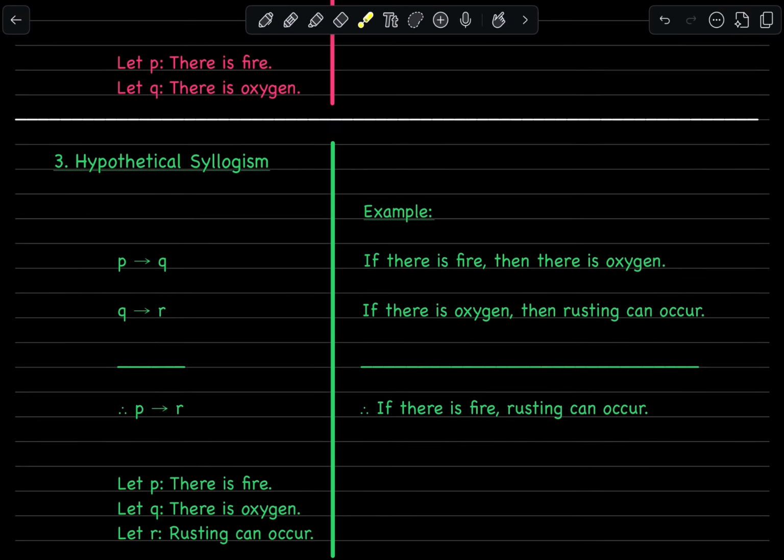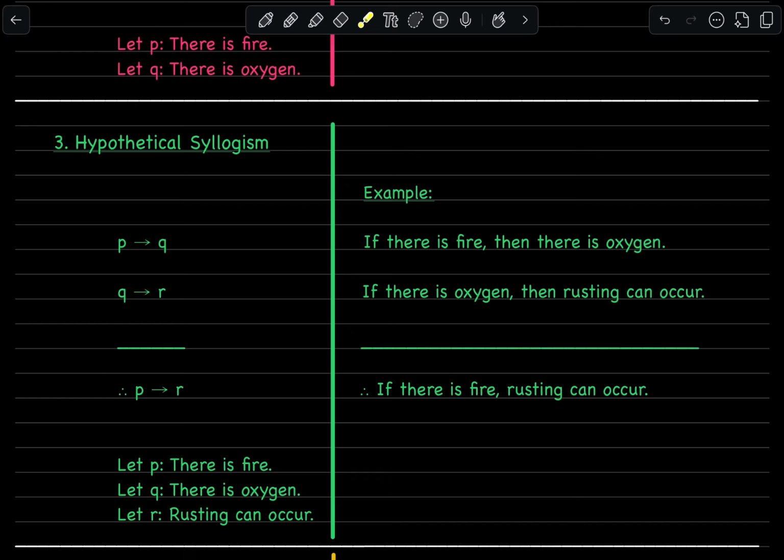Our third rule of inference is called the Hypothetical Syllogism. This is built off our first premise, if P then Q. Our second premise is another conditional, if Q then R. And then we can just conclude, if P, then R. We can cut around that middle step. If this implies this and this implies this, then you can automatically conclude that P implies R.